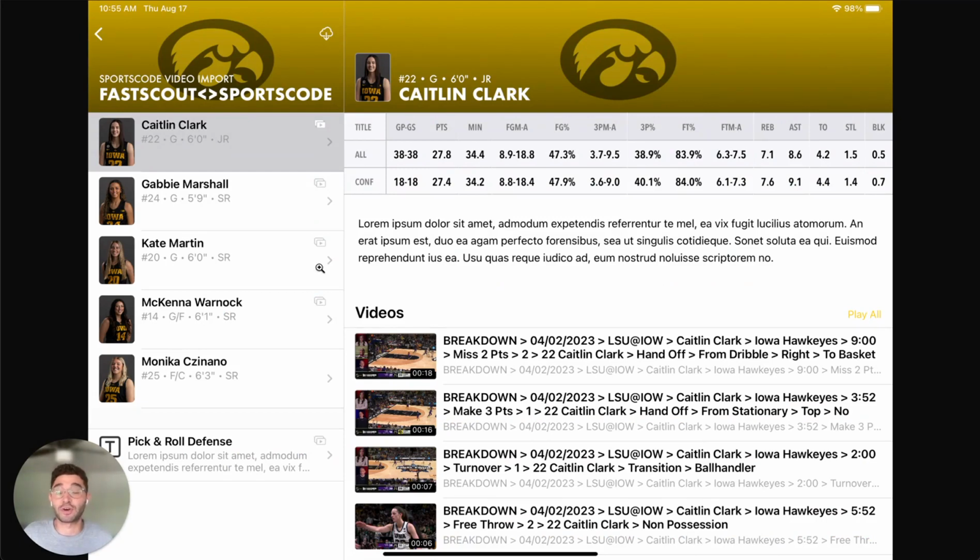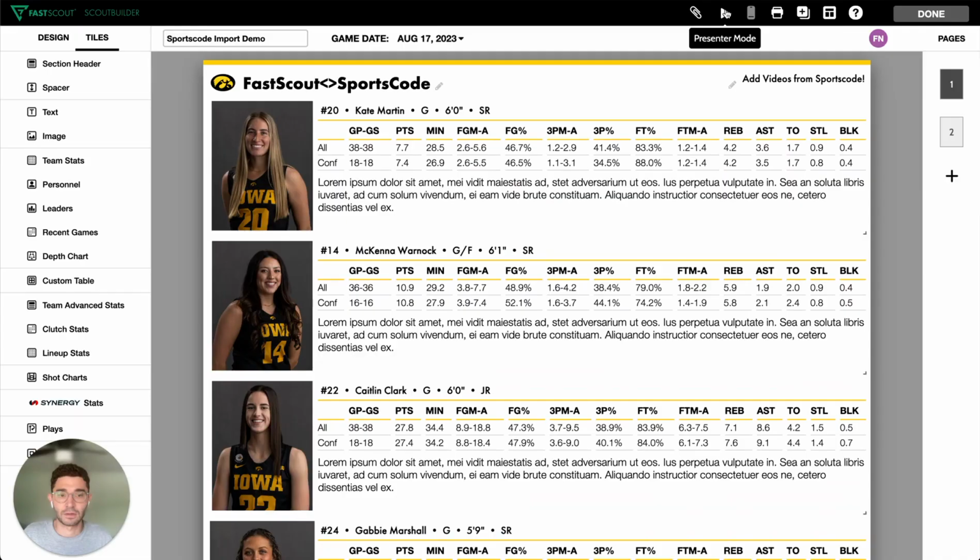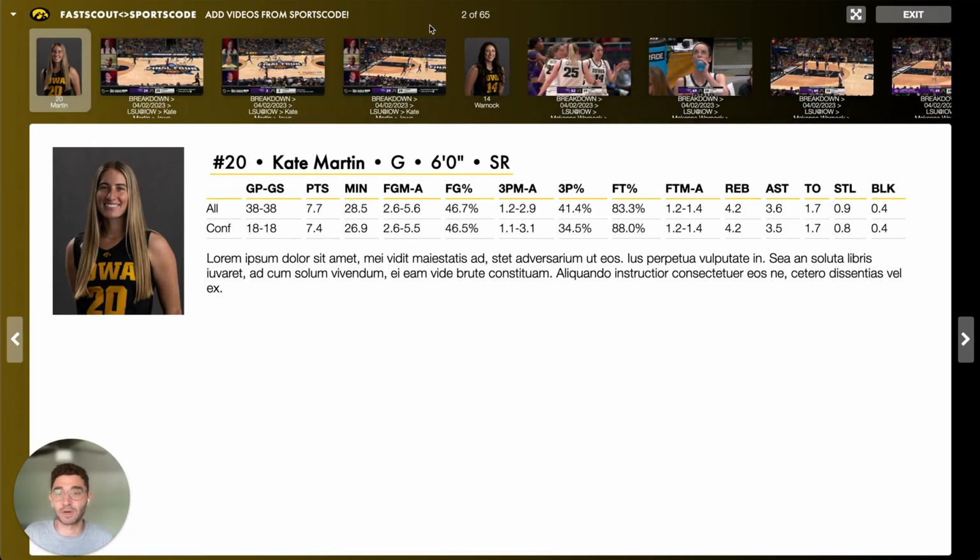Share your scouting report to our FastScout mobile app so players can watch these clips from anywhere. Or present your scout to the team on the big screen using presenter mode in FastScout.